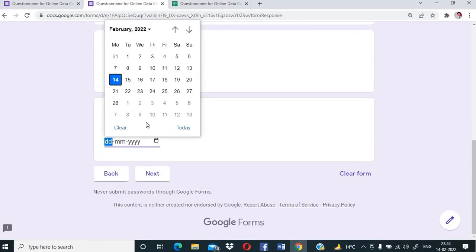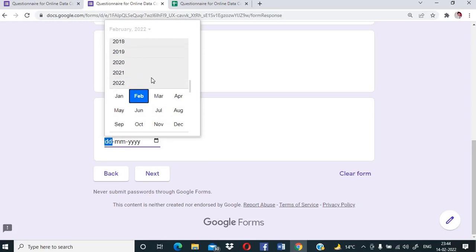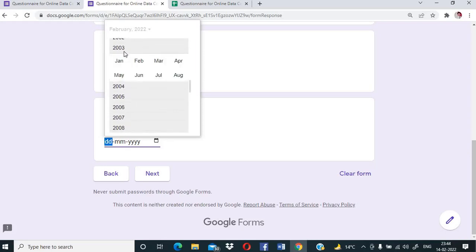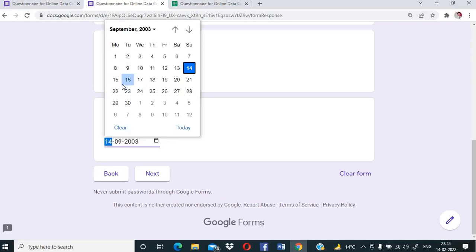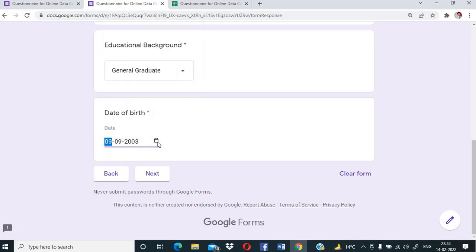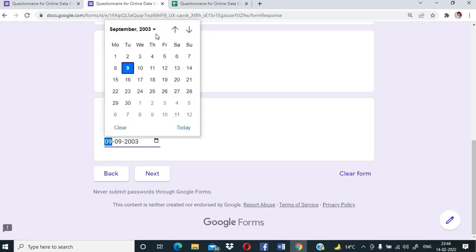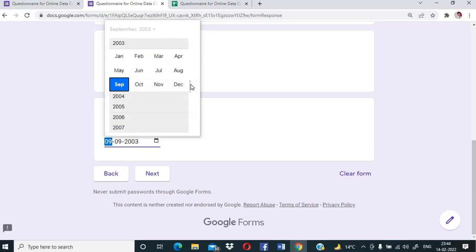Date of birth, there was some issue in date of birth. Why, I don't know why it did not take 1973. In fact, it is not taking any other year. Suppose I want to go to 2003. Oh, I have to click there first. 2003, 9 September 2003. Oh, I understood. I have to click here, and then I have to open the year first. Oh, that's why. Okay.